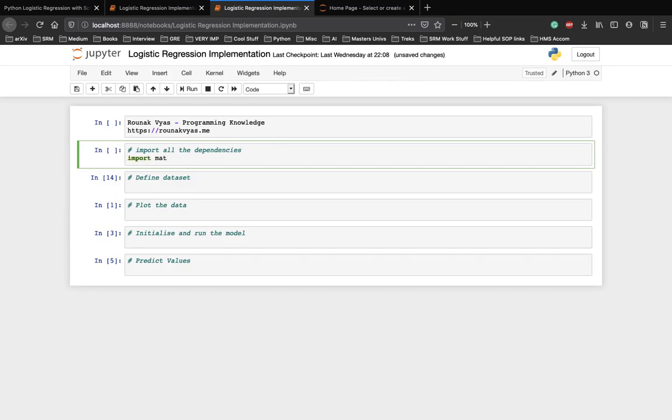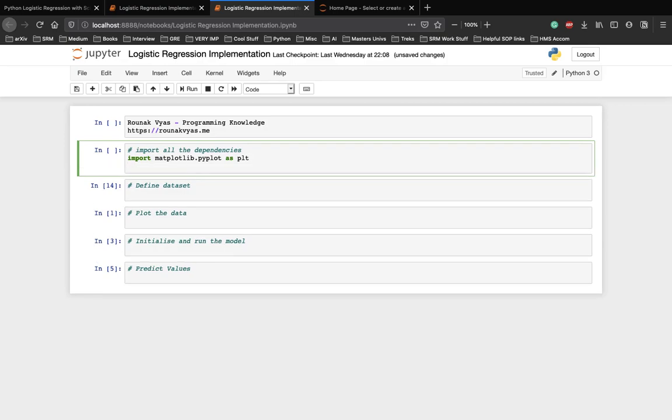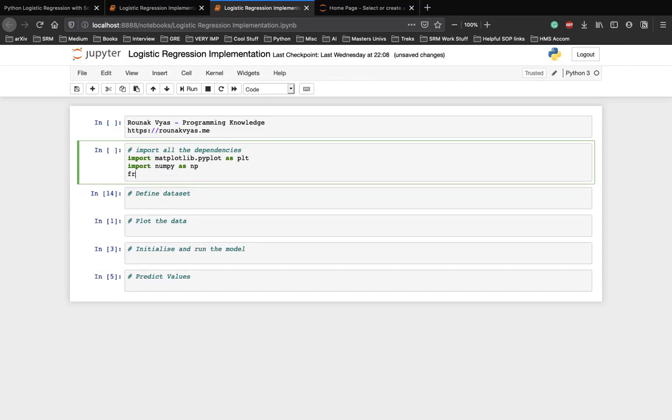We need matplotlib for visualization. So we need the pyplot as plt. Next is numpy to store our data. And finally, we need the sklearn logistic regression model, which we can use to fit our data.